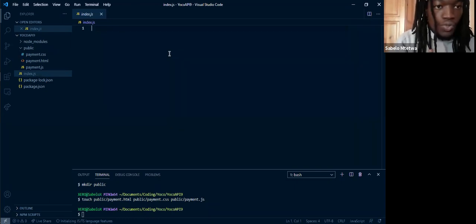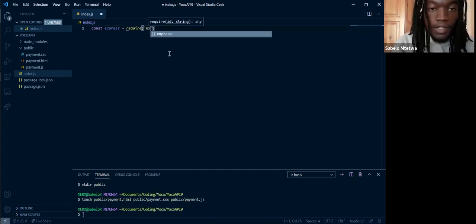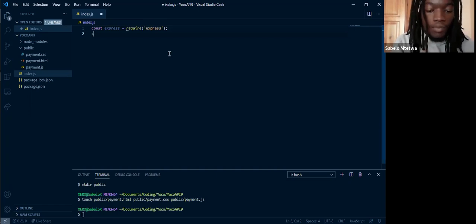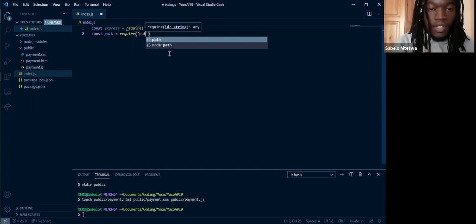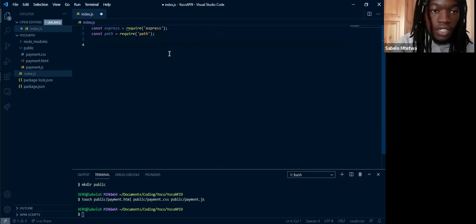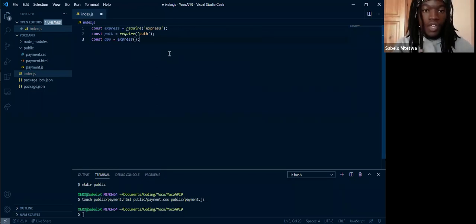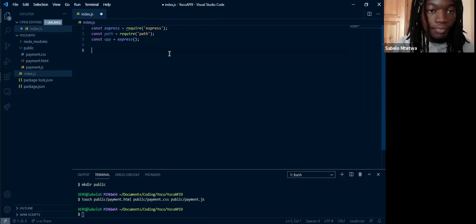In order to listen for the server, we'll import the Express package. We'll import it using the require Express. We'll also import a package called path to locate our static files. So for path, you don't need to install it because it's built-in. You just import it. Okay, and then I'll get an app from Express to do everything in the server.